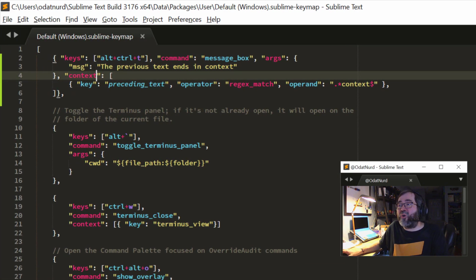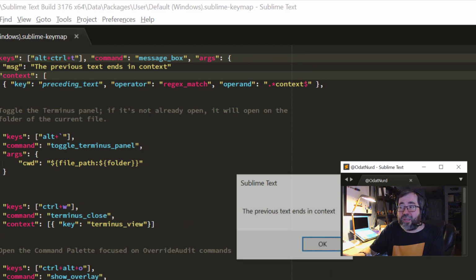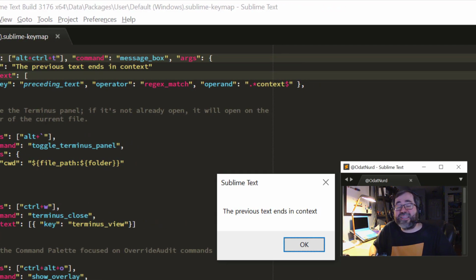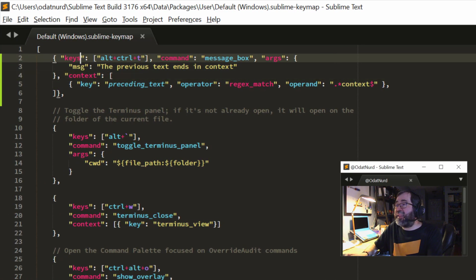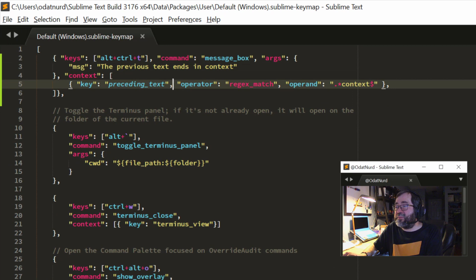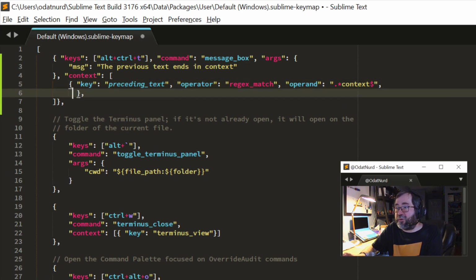Now what happens if there was a second cursor in the file? For example, if I had a cursor here as well. When I push the key, what's going to happen? It's going to say the previous text ends in context, which is true for one of the cursors, but not for both of them. And that's where that last context item comes in, the one that we mentioned previously, match all, which I'm going to put down here.